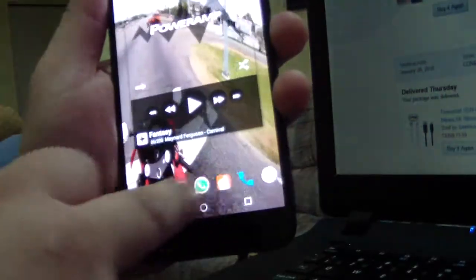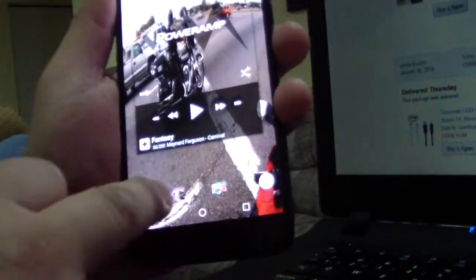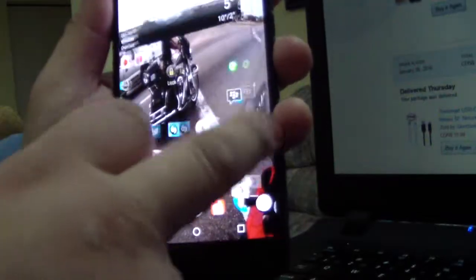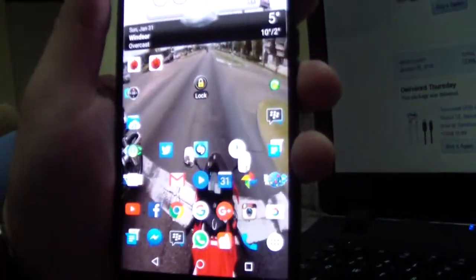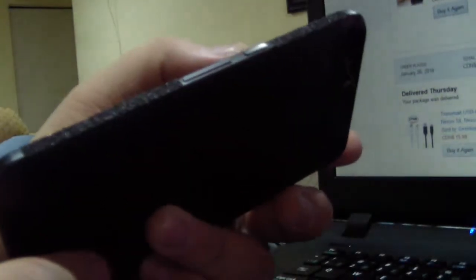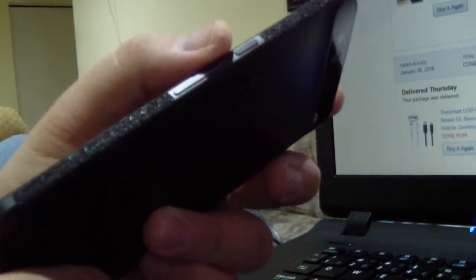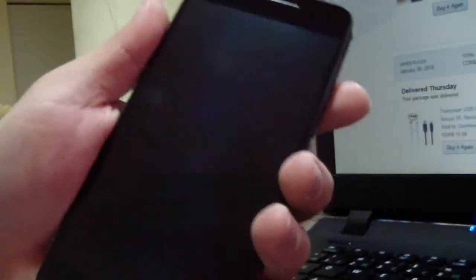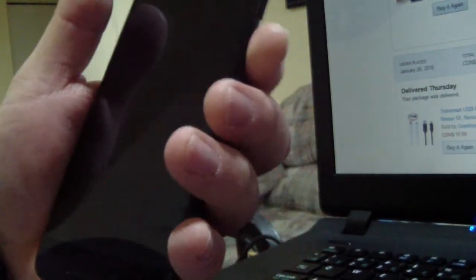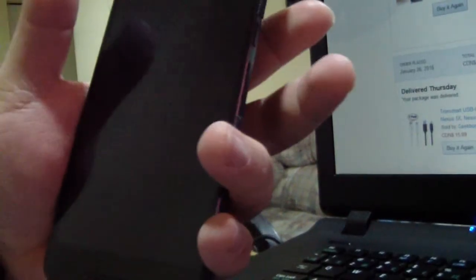I'm running Nova Launcher on the back. People are going to ask that. Nova Launcher. Okay, so let's get back to the phone. What I don't like about it, I don't like the button placement. They're almost right in the middle here, and that I don't like very much, because most of the time, I don't know about anybody else, when I'm gripping a phone, I'm holding it like this, so I'm constantly pushing a button.